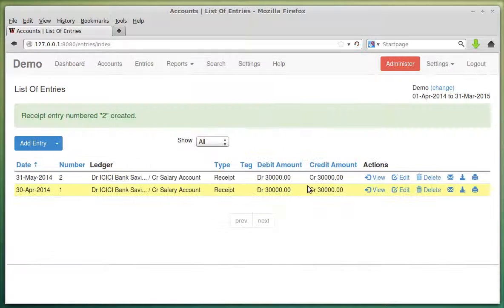Just click on submit. You can see now these two entries, and the number has been done automatically as number 2. Okay, and so now everything is okay over here. So this is basically how I add entries.